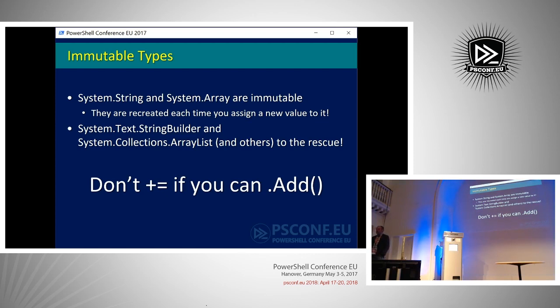Then you have other classes that you should know about that are much better. The typical examples are, of course, to use a StringBuilder instead of a string if you need to work with strings, or an ArrayList if you have to work with arrays. There are other ways of doing this, of course, also. There can be much faster ones again than using these.